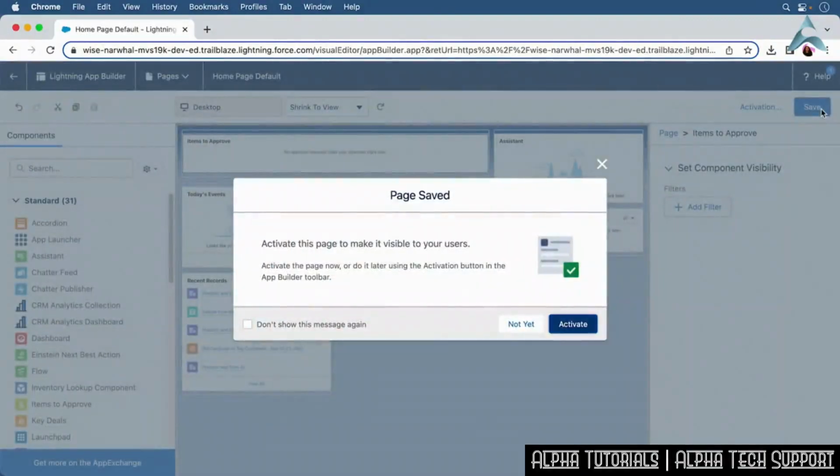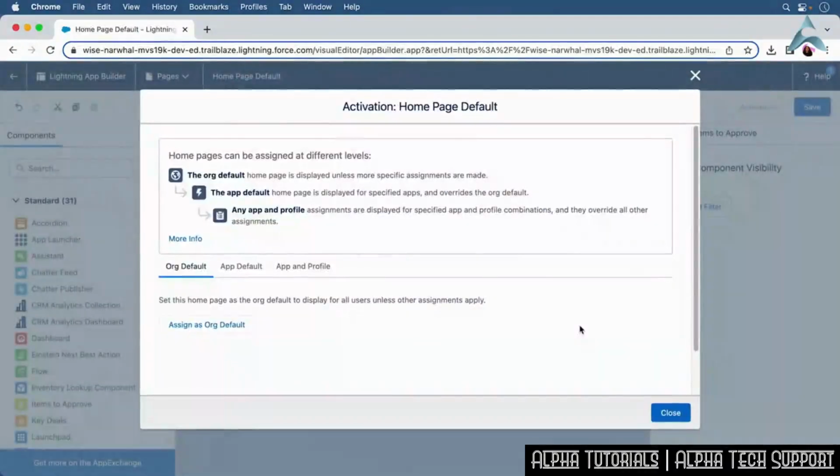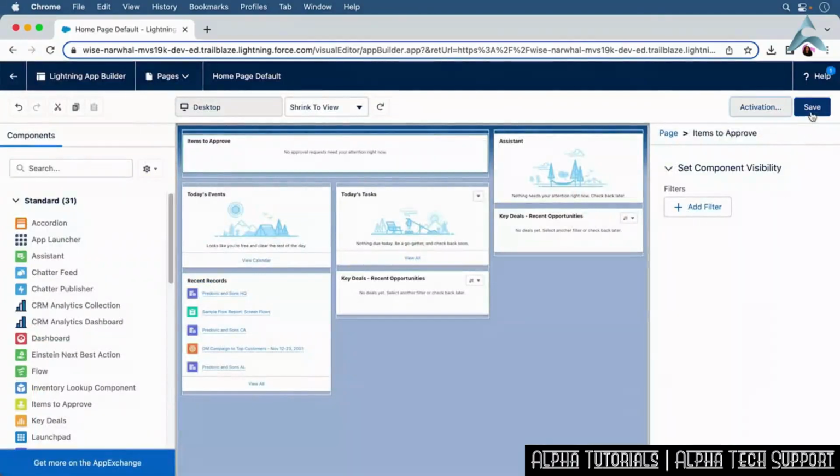If your organization is new to custom Lightning pages, you'll see the activation pop up automatically. Keep in mind that if it isn't, you'll just have to click on the activation manually. This is where you apply the app and profile default settings. You have the option to set the newly updated homepage as the organizational default and assign the specific apps and profiles by following the wizard. Don't forget to hit Save when you're done.